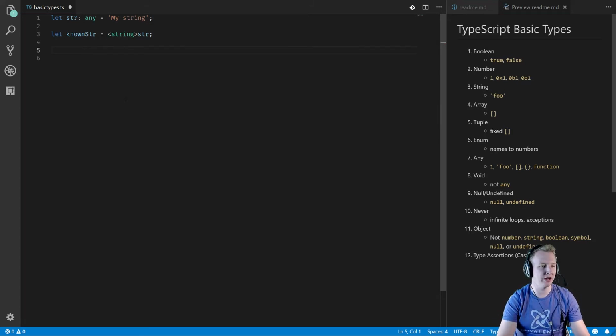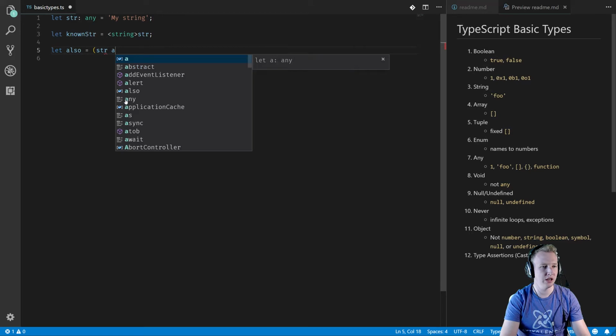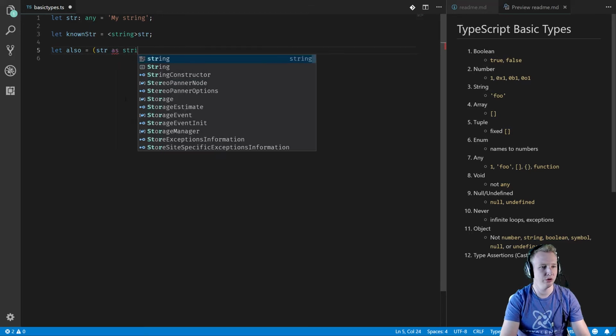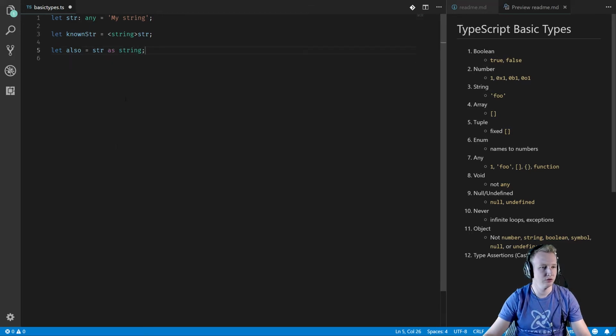There is another syntax for doing this, and I can do string as string. And this as syntax lets me tell TypeScript to assert it as a string as well. Usually you find this syntax is used and is more preferential.